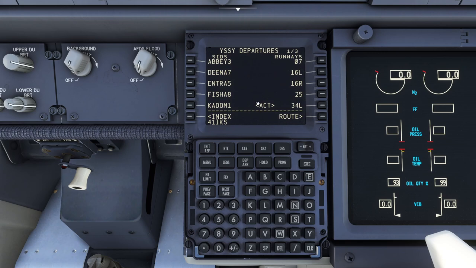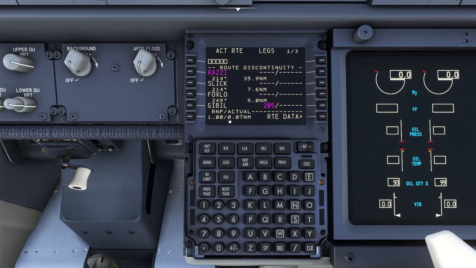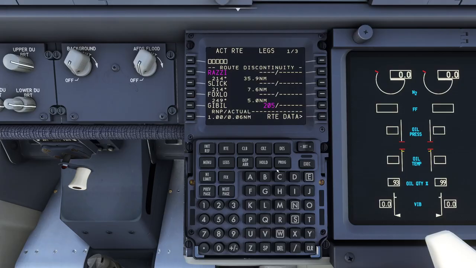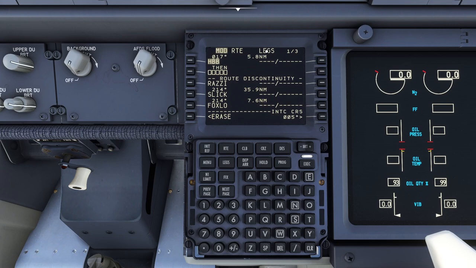Let's go and tell it what runway we're leaving on. We've already said 34 left, so we'll confirm that. We're not going to use a SID though, so we'll just execute that. So let's go back and look in the legs page and try that again. 41 IKS. We can always put HBB if we want to. So HBB, let's try this. Yeah, it's behaving now.